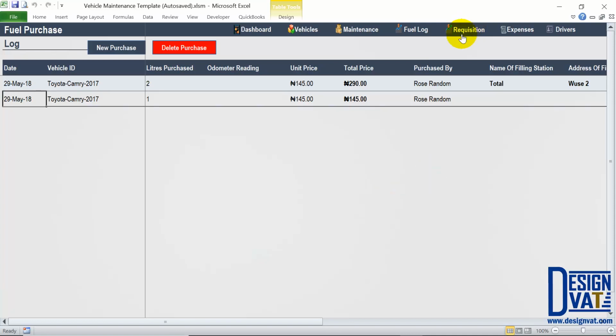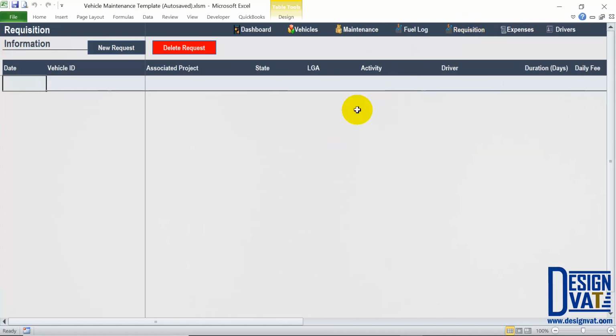Now next we go to the requisition section. Now to open it up, you simply click on the label requisition, and that takes us to that section of the template. So now we're in the requisition section of the template. This is where you document all vehicle requests, paid and unpaid. By unpaid, we mean activities like driving the car to the filling station to refuel the tank and other internal activities. Paid activities are commercial activities, so whenever the car is being rented. So you document them all here.